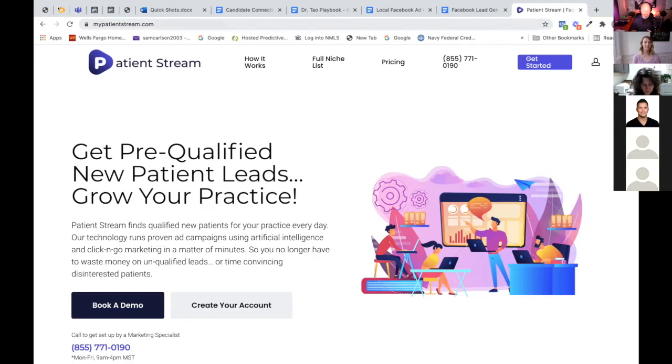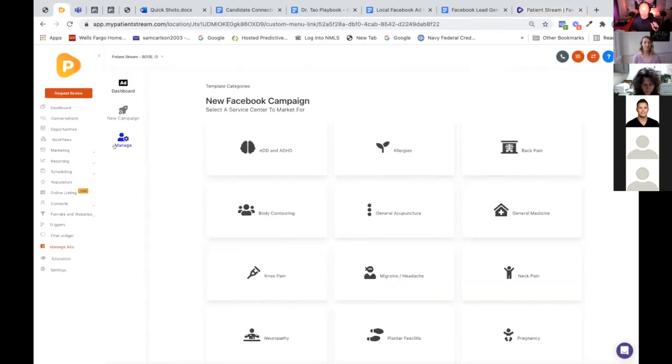In addition to that, I wanted to show you the platform, something that is important to what we're going to be going over here today. Heather, who is on the screen, Heather, wave hello. There's Heather. Heather's going to be handling the training today, but I wanted to show you the actual PatientStream platform so you can see where some of these things are.